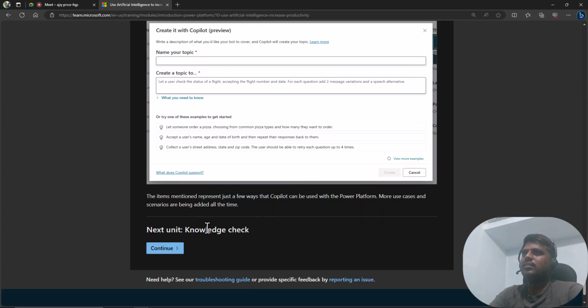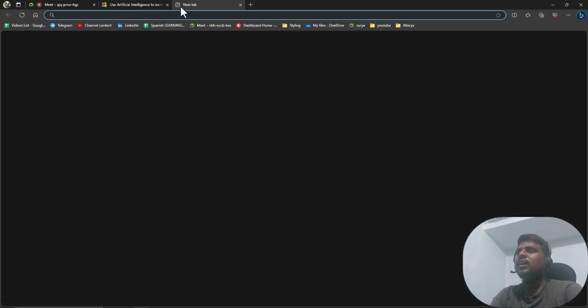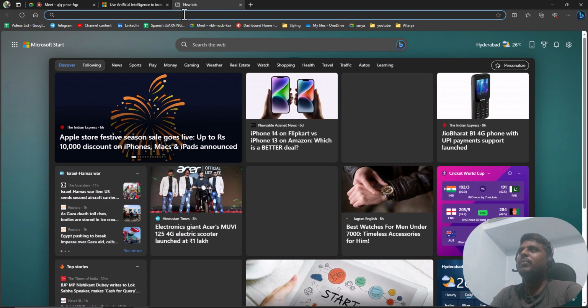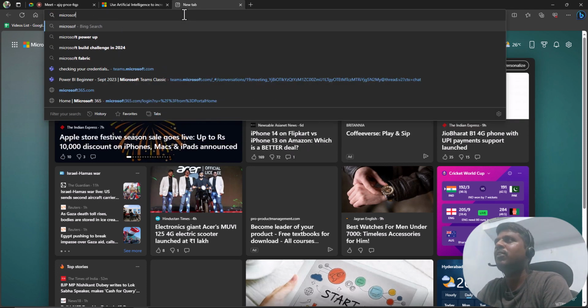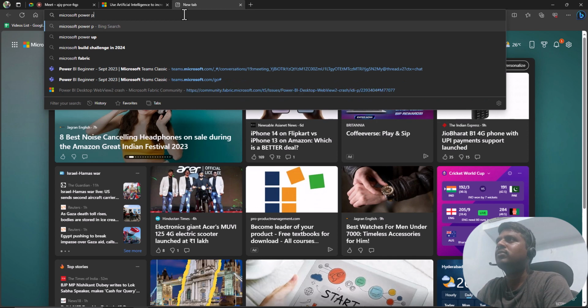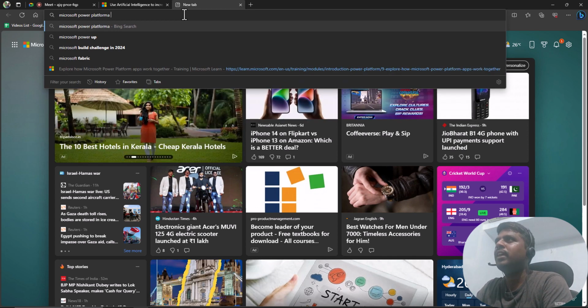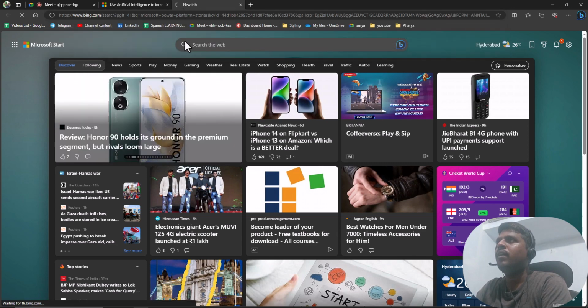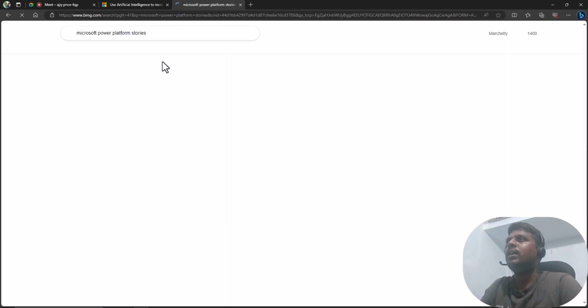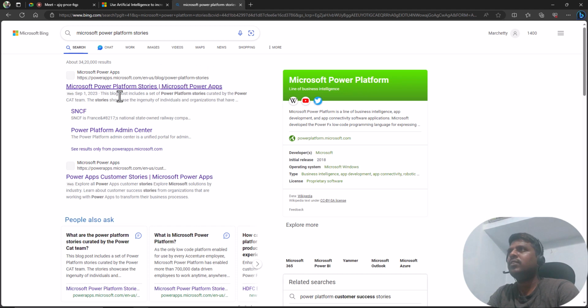Okay, this is all about the introduction of Microsoft Power Platform. Let us see some practical user experiences with respect to Microsoft Power Platform. If you type Microsoft Power Platform stories in Google, okay, I'm typing Microsoft Power Platform stories in Google. I have this website of Power Apps.